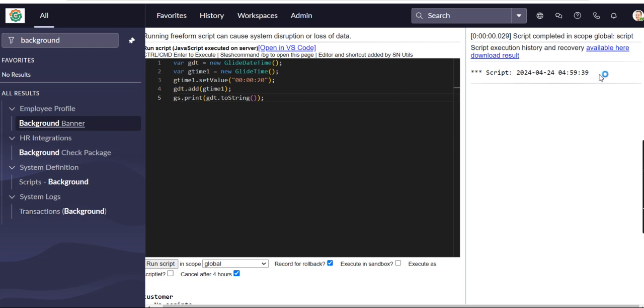So that is our 4:59. Just have a look here, 4:59. Now I want to change the minutes.